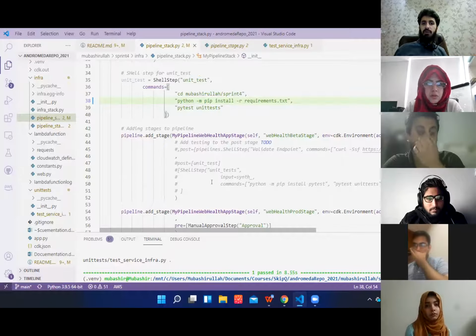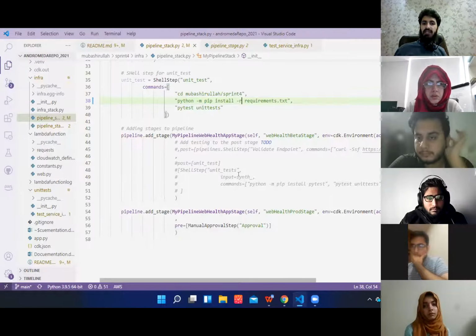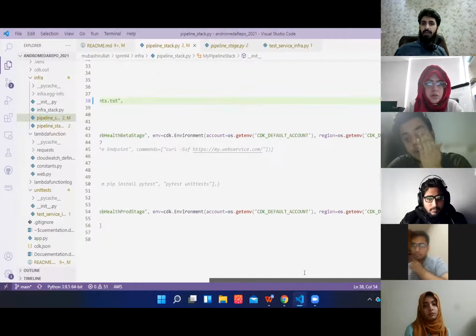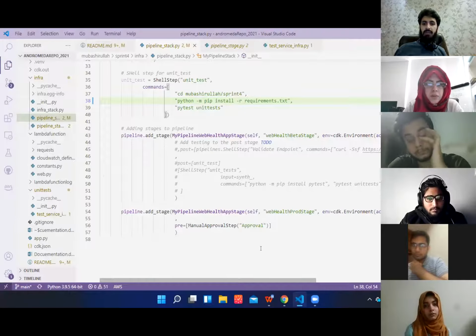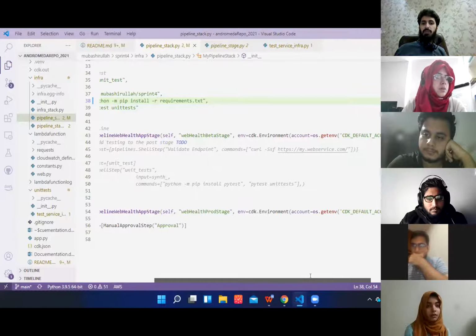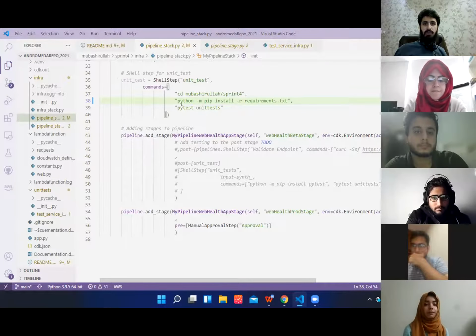So I've commented out testing because it runs here, but when I run it in the cloud, it gives me an error that PyTest does not exist. So I'll have to figure out what that's all about. As you can see, the environment is something you can specify if you want to deploy to another, say, a region. You could also do an account, which makes things a bit more complicated.